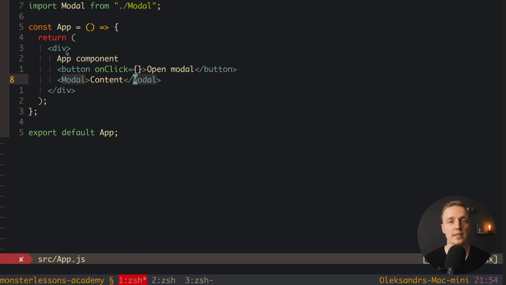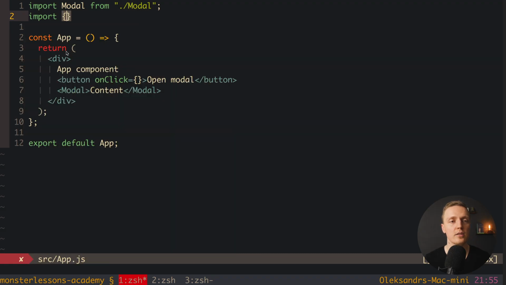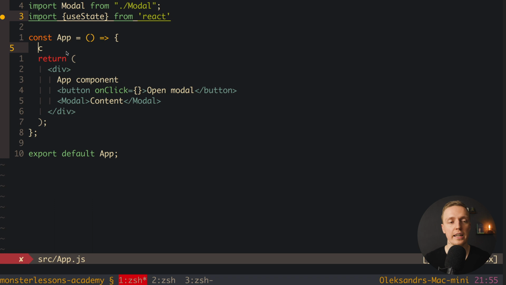This actually means that we need some state. And actually for this, we can use the useState hook from React hooks. And if you don't know what useState or React hooks are, I already have a full video on that. I will link it here on the top. So for this, I will import here the useState hook from React. And now here we can create state.